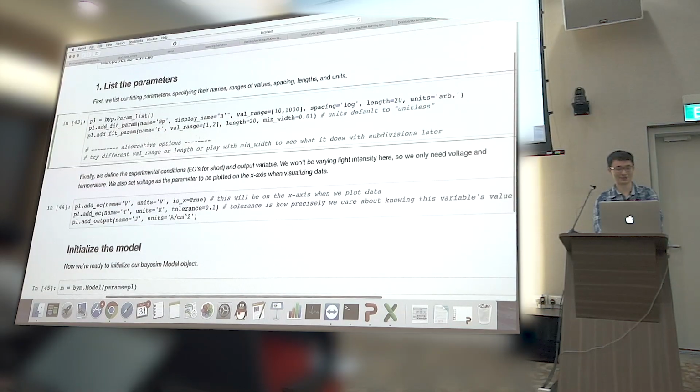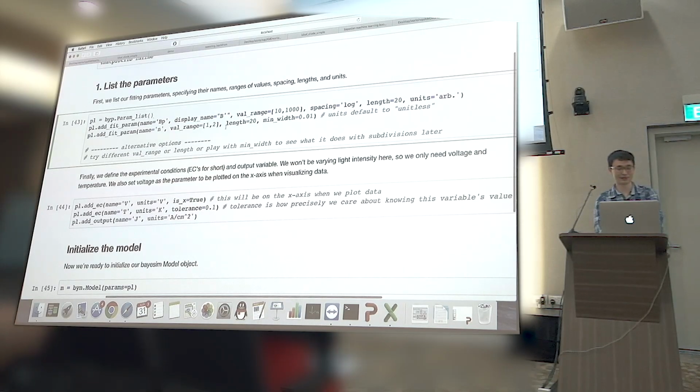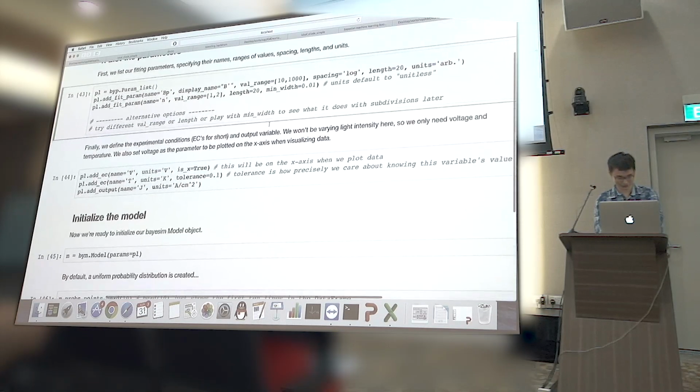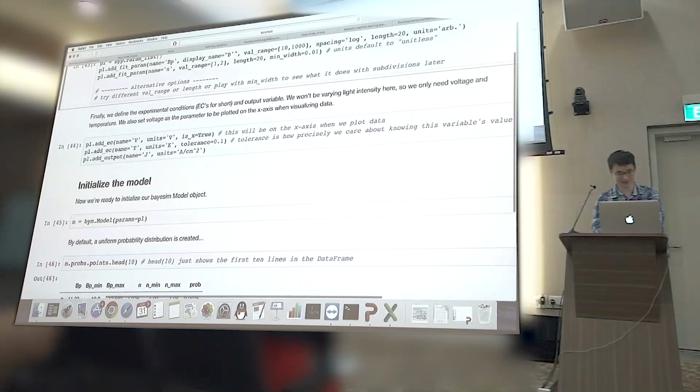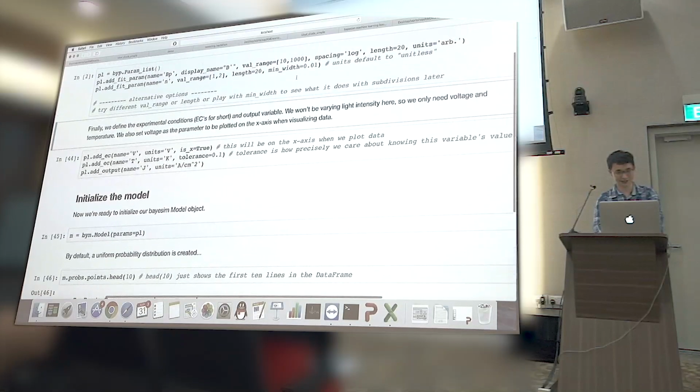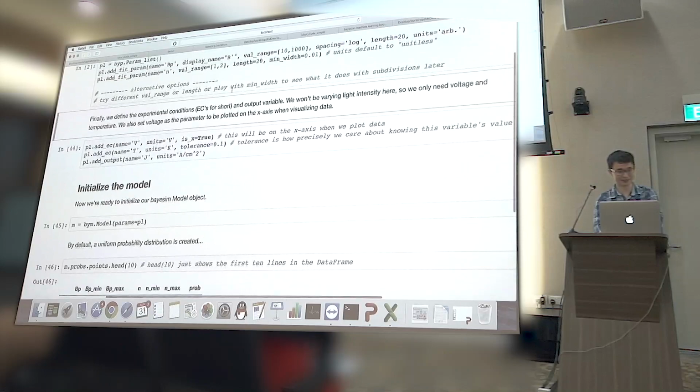And then we can also specify the ideality factor N. Because we know it's a junction, it's a diode, typically it has a range from 1 to 2. So let's just put it in 1 to 2 with a length of 20. Okay, so we press Shift and Enter. So we are done specifying the prior.